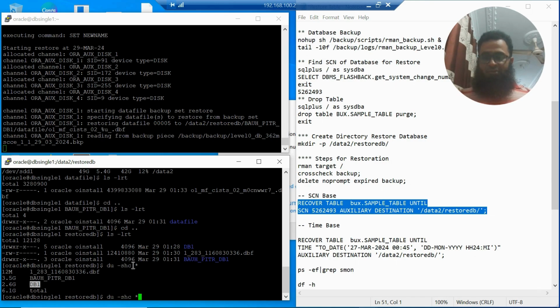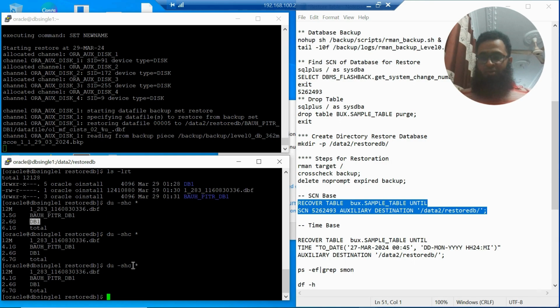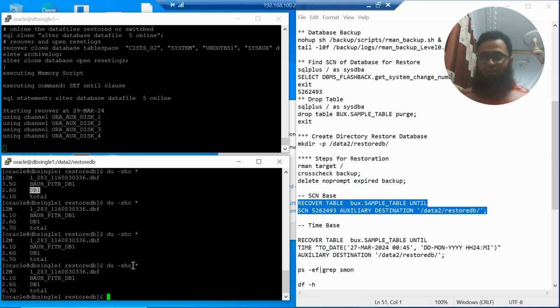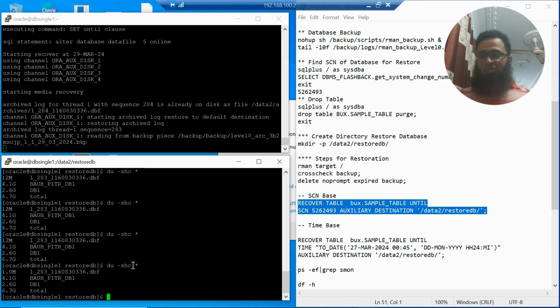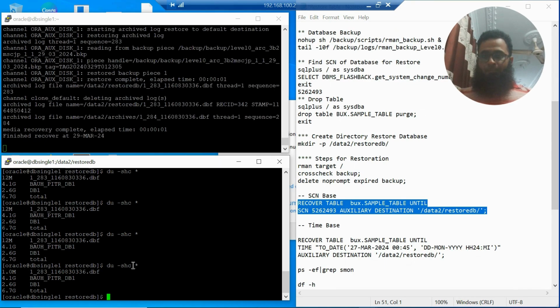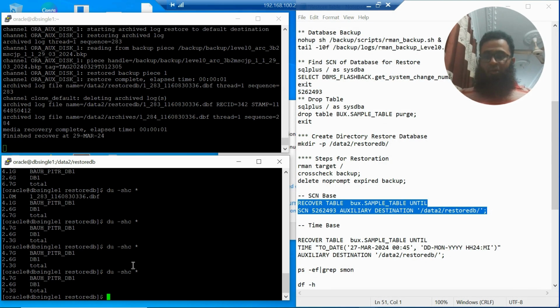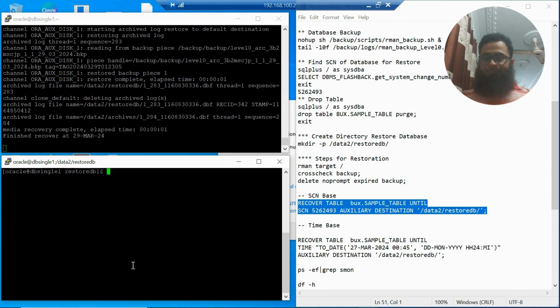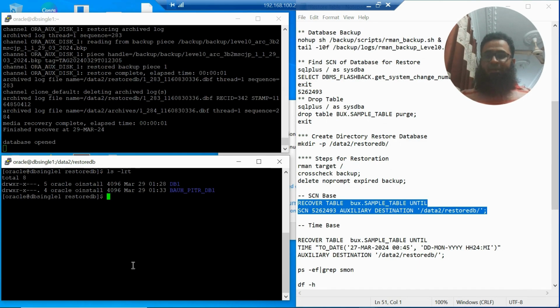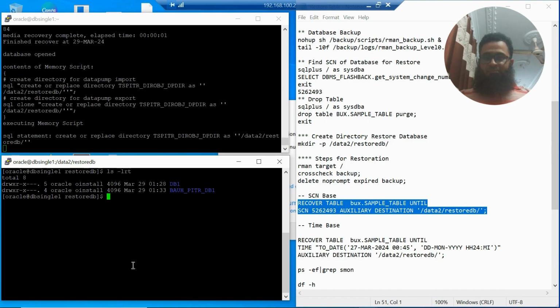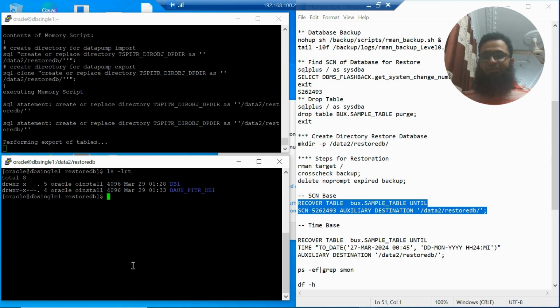Now the size is continuously increasing. Now it has been restored successfully. Now Oracle is going to perform some recovery, applying the archive files. Now the data file has successfully been restored. Okay, let's check.